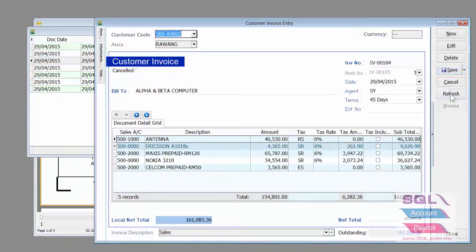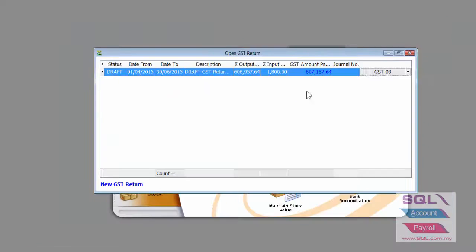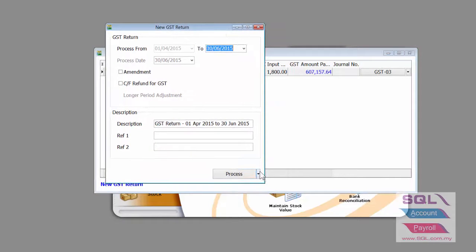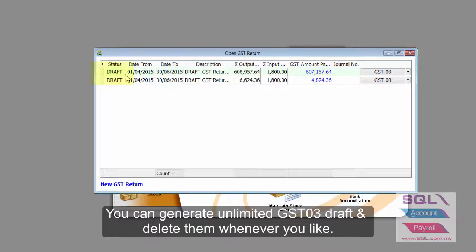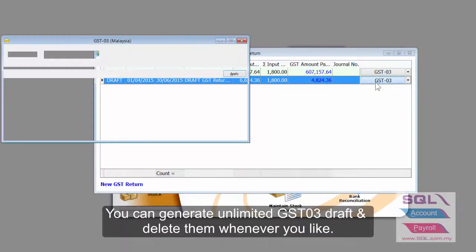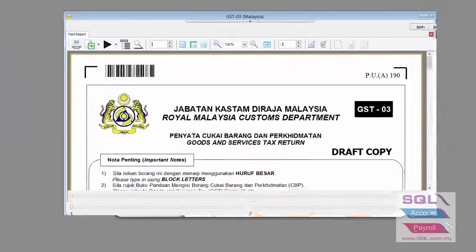And when I save it and generate a new GST draft, there will be new results, and of course I can still delete the entire document if I want to. So let's go ahead and generate another new GST draft. Now there are two GST drafts here. As you can clearly see, the amount is now different because we deleted a large output tax amount.